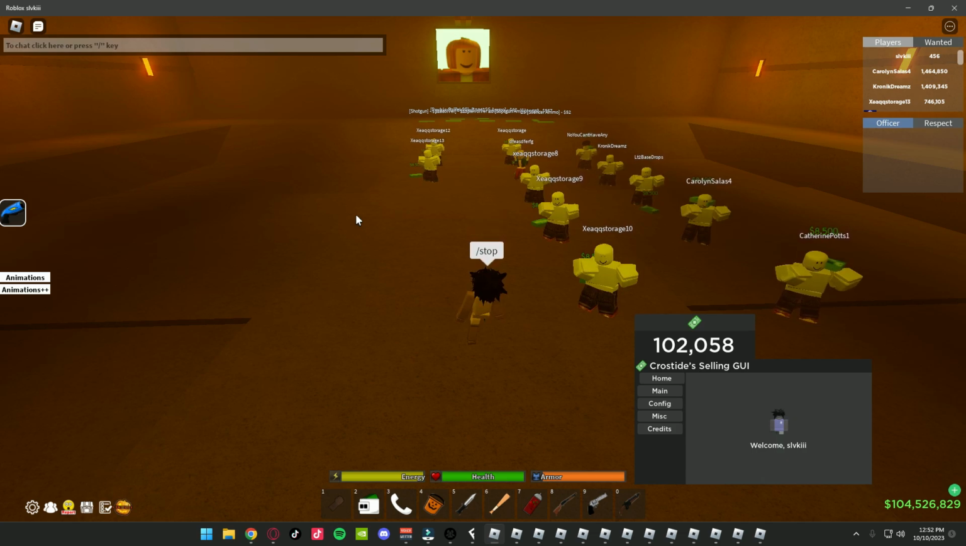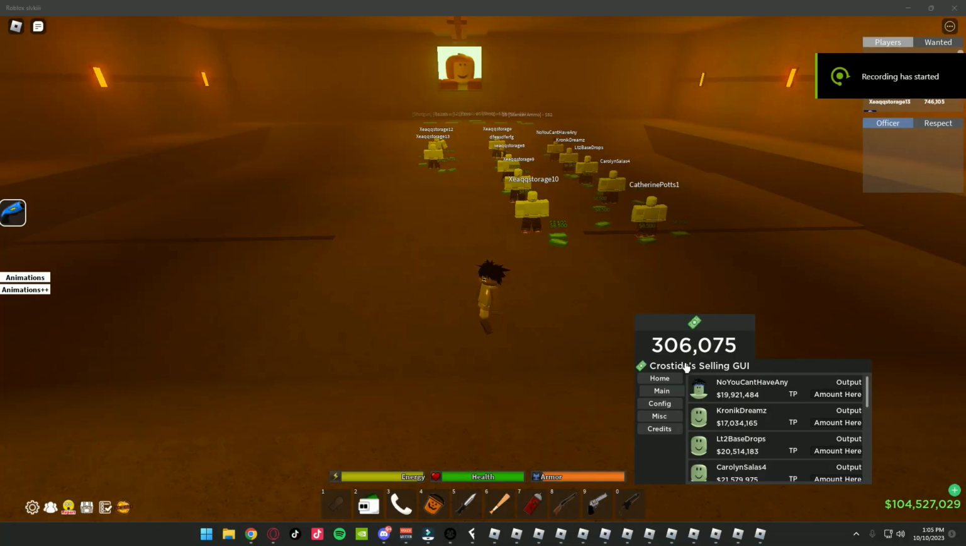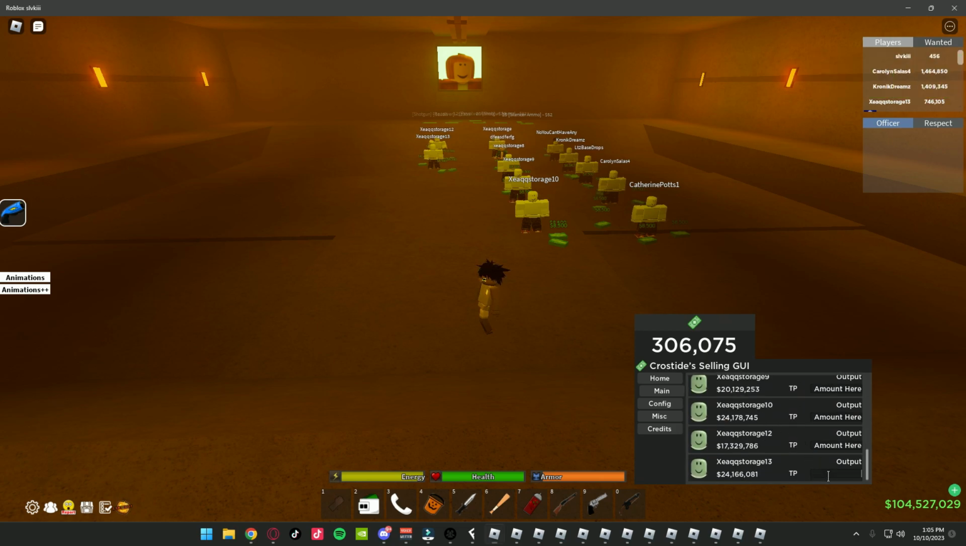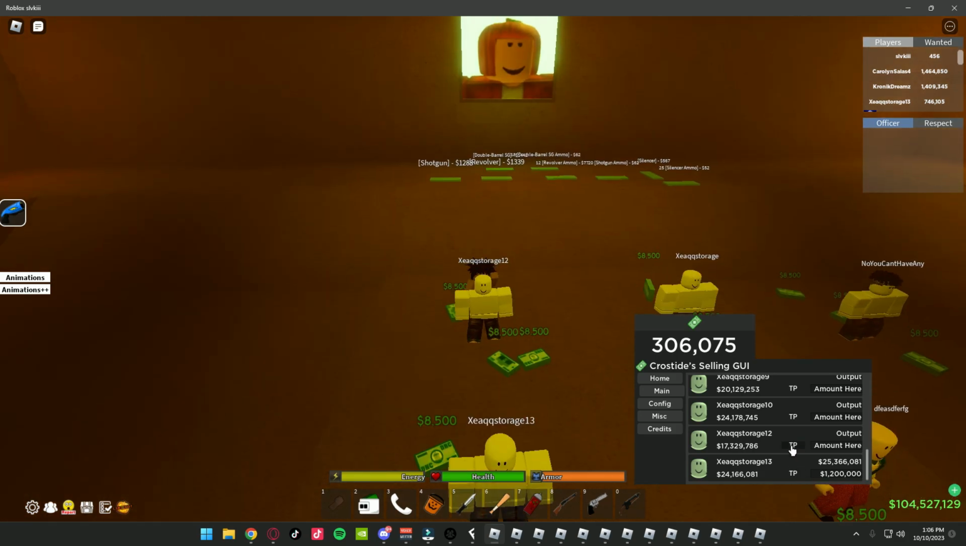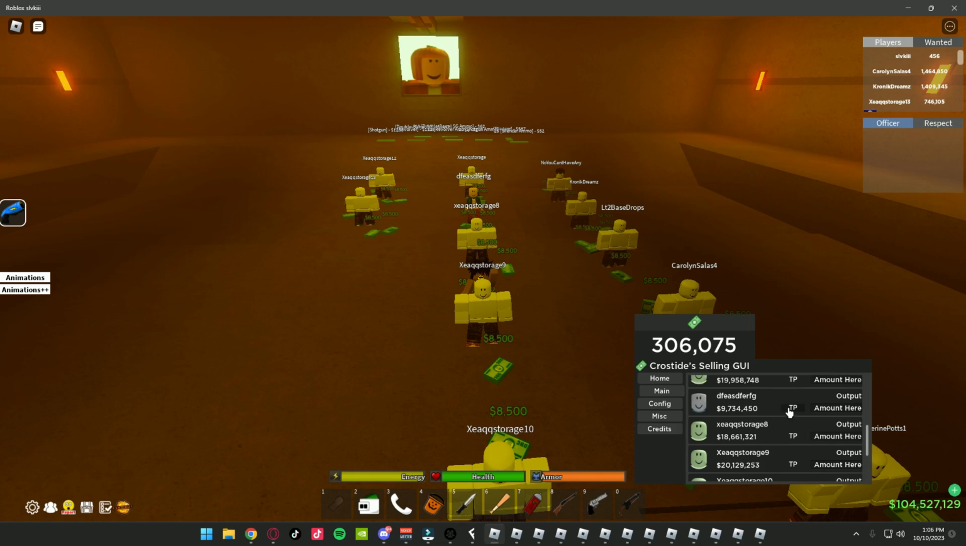And I'll show you guys how to set up Crostide's GUI to make things a little bit simpler. So this is Crostide's GUI. You can check all your alts' money, and you can also put in how much money people buy or how much you want them to pick up. And it'll automatically do the math for me here. It will automatically tell me when they're done picking that money up, and I can also TP to people using this.